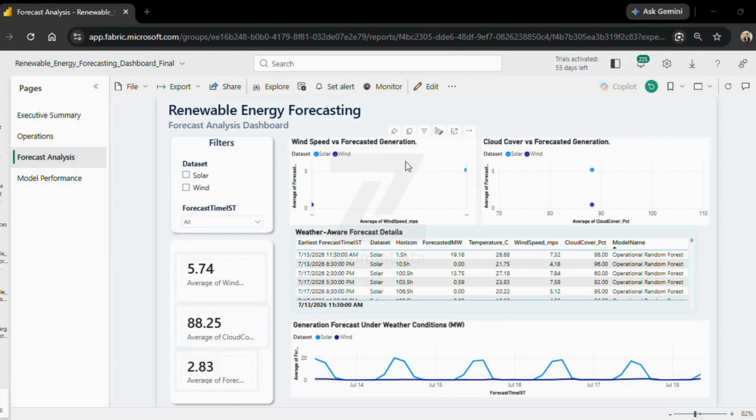The cloud cover versus forecasted generation. This scatter plot illustrates the relationship between cloud cover and forecasted generation. Higher cloud cover generally corresponds to lower solar generation.